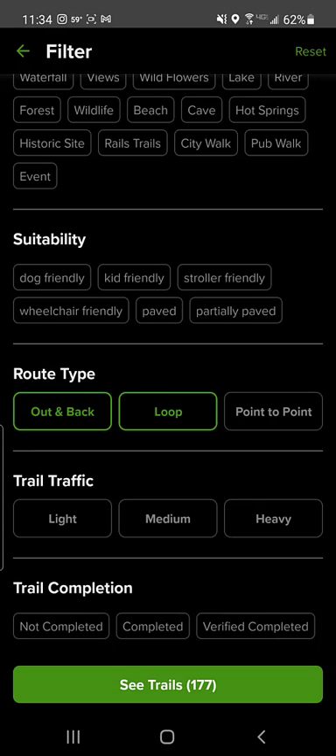Loops are nice because you're going to see more things, different things all along the way. You're never going to walk past the same place twice. But once you're into it, you're kind of committed to doing the whole thing. And then trail traffic, based on how many people are using Alltrails, I tend to like trails that are light to medium, but we'll leave heavy there.